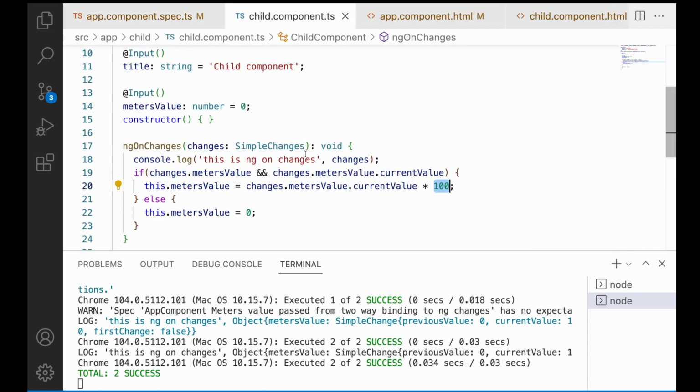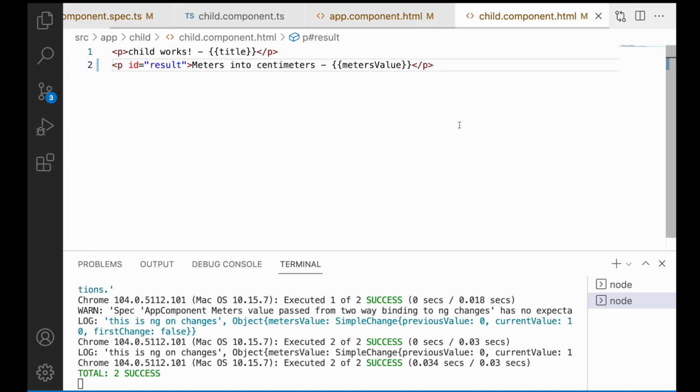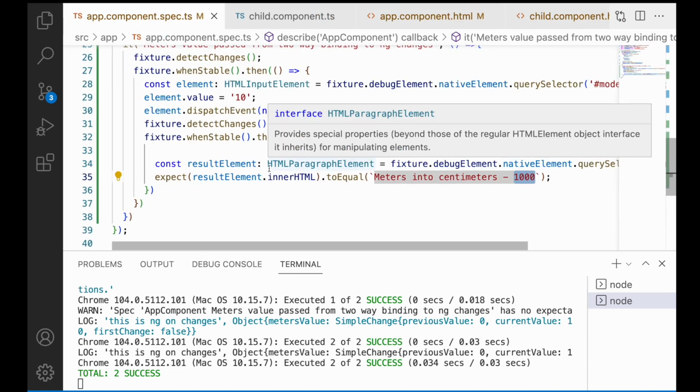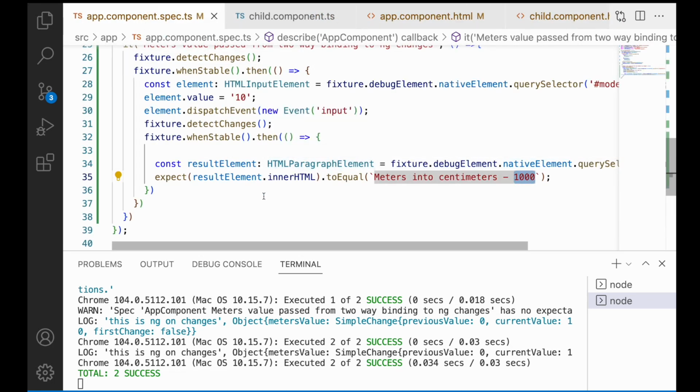So this test case indicates to us that the value whatever we are passing inside this meters value is getting called in our ngOnChanges, and this ngOnChanges is getting invoked. Whenever this ngOnChanges invokes, my meters value has been updated by multiplying with 100, and it is rendered in your HTML. That's it. You can prove that ngOnChanges is triggered and your values are getting updated in your child component. And this is how we can pass the data from your parent to child.